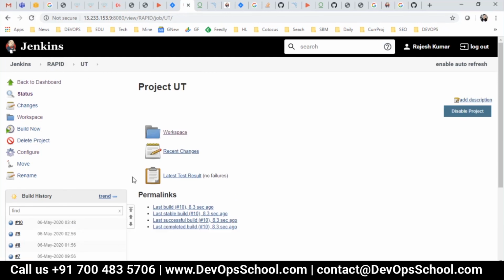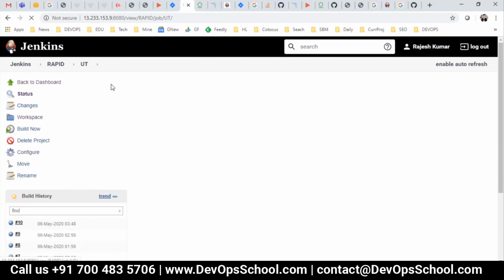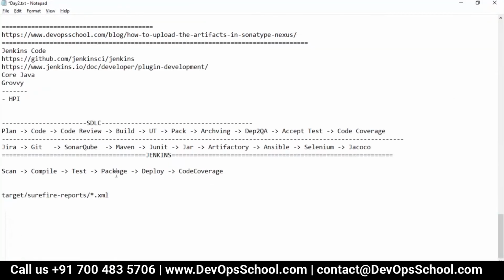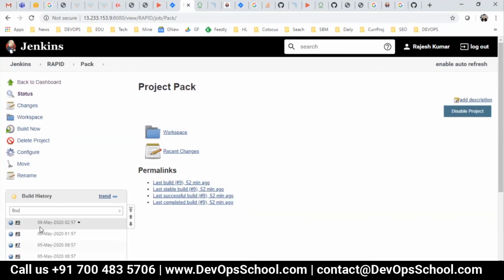Now you see, you will get the dashboard reports, the unit test reports, on the dashboard. And see, the latest test results. See, this is the results. So now you got this in the dashboard. UT integration is also done. Package. Where is the package? Go for the package. Now package is there.